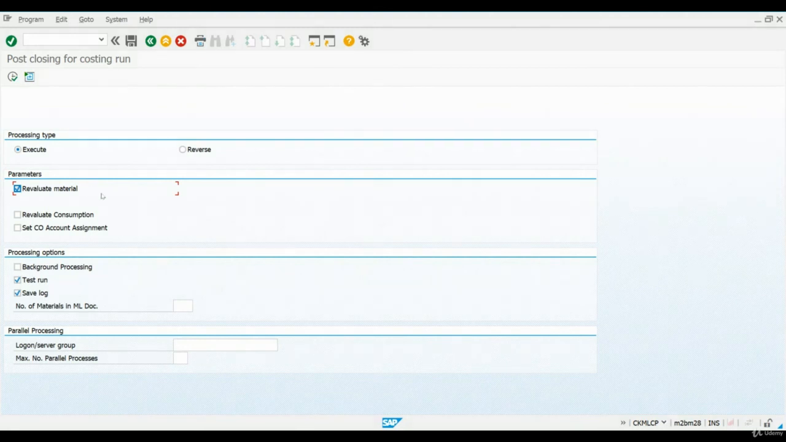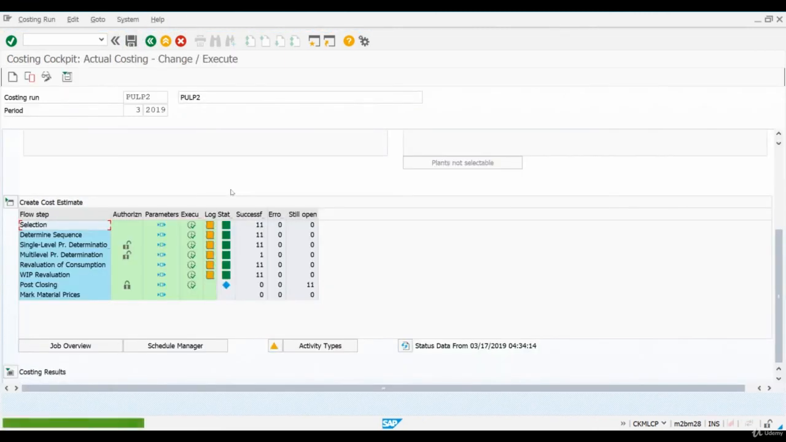The next two options relate to the single-level consumption we talked about earlier. If you keep these checkboxes ticked, single-level consumption will be reevaluated in the corresponding GL accounts, and controlling account assignments will be updated alongside the FI accounts. You can first execute this step using test mode before making any actual postings.